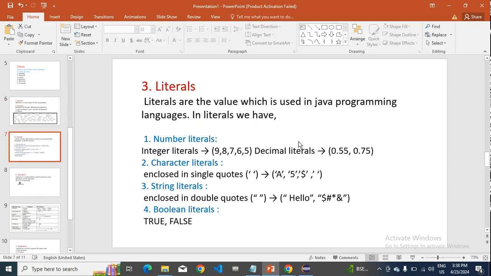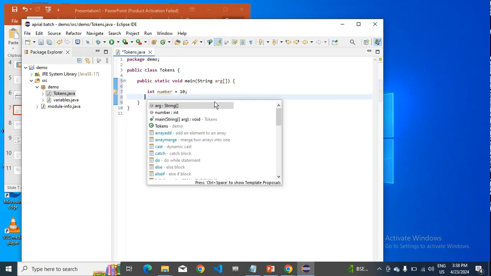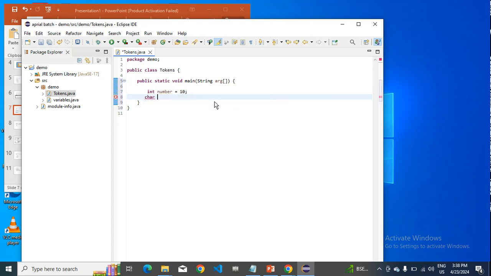Literals are nothing but the values, like usually what we use in the programs. Like see, I used numbers, like I used 10. 10 is a number kind of literal. And character, suppose if I want to use a character, I'll be using char. Char a is equals to, I'll give a.